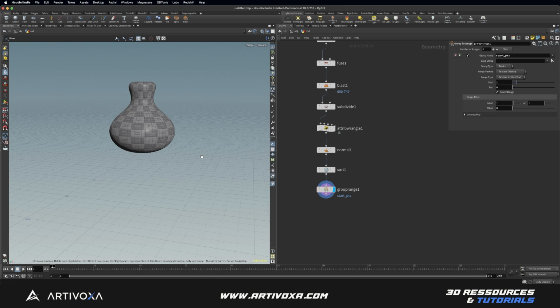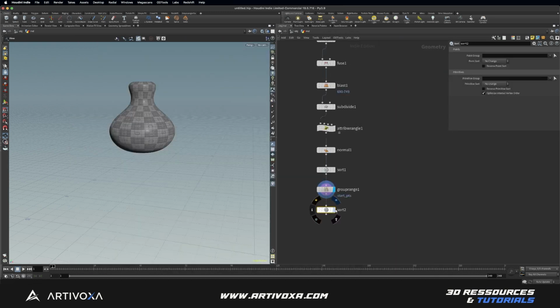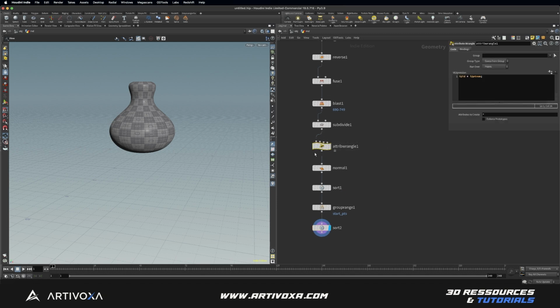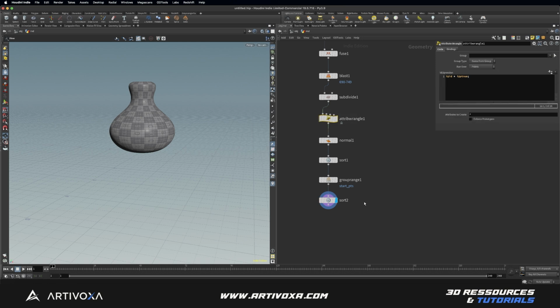So now let's add another sort node. With this sort node, this time we will sort the points with the ID attribute we created with the attribute wrangle. You have the possibility to change the point sort here to an attribute. So let's select by attribute. And here our attribute is the ID attribute we created with the attribute wrangle.